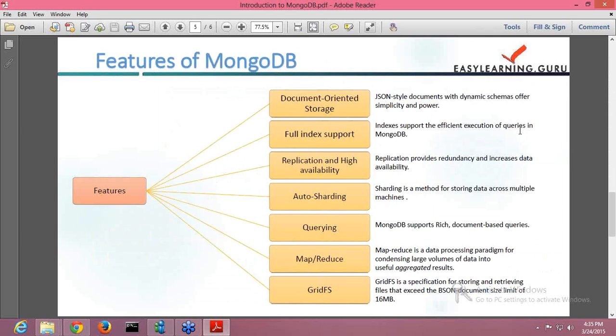Next, full index support is provided by MongoDB. See, an index is a data structure that allows you to quickly locate a document based on the value stored in certain specific fields. Index is just like when you have a book and an index, and with the help of the index you can reach whatever location in your book you want instead of scanning the complete book. Similar is the advantage that an index provides for a database, and full index support is provided in MongoDB.